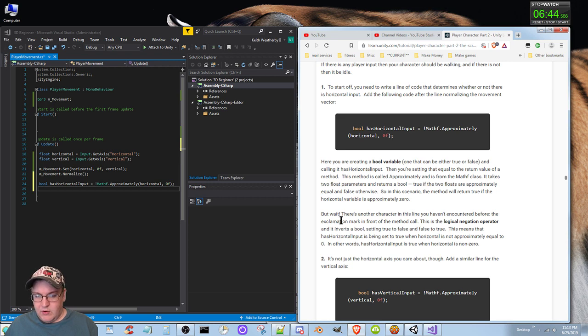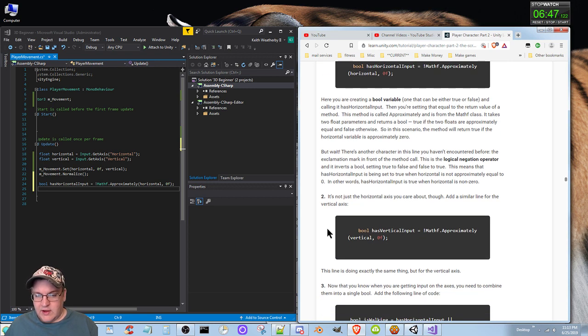But wait, there's more. There's another character in this line you haven't encountered before, the exclamation mark in front of the method call. This is a logical negation operator, a logical not. Just like there's or, XOR, nor, anyways, logical operations. It inverts a bool, setting true to false and false to true. This means that hasHorizontalInput is being set to true when horizontal is not approximately 0. In other words, hasHorizontalInput is true when the horizontal is non-zero.